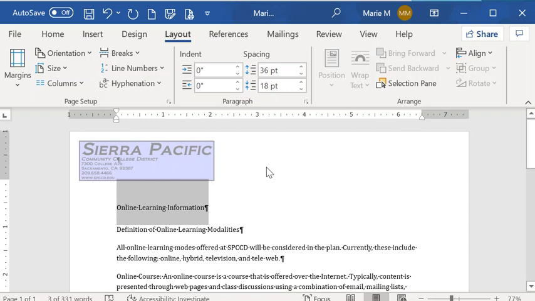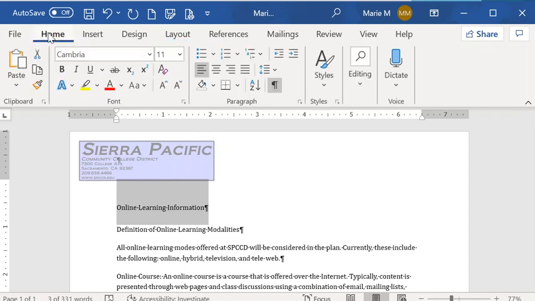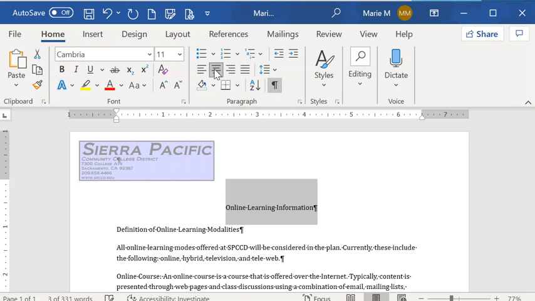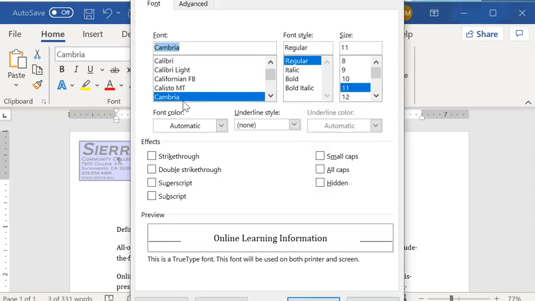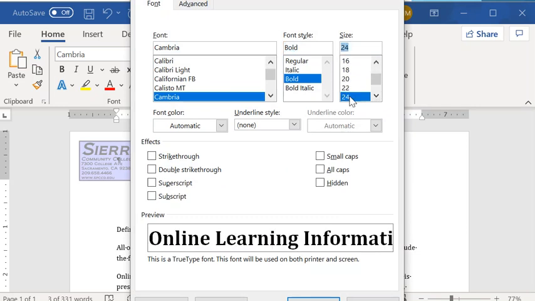And then I'm going to go to the Home tab and click the center button to center the text on the page. And then I'm going to go to the font launcher box, again this little box in the lower right hand corner of the font, and I want to change the font to bold. And notice I can change this all within this box, and the font size to 24.